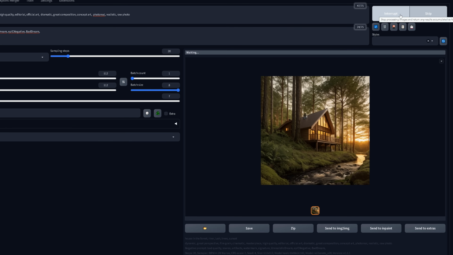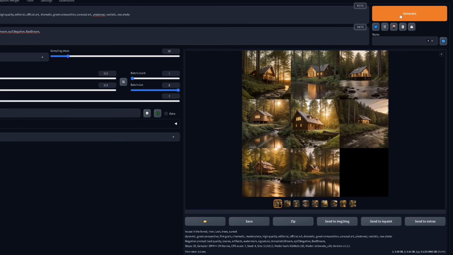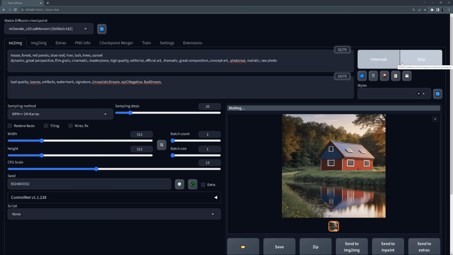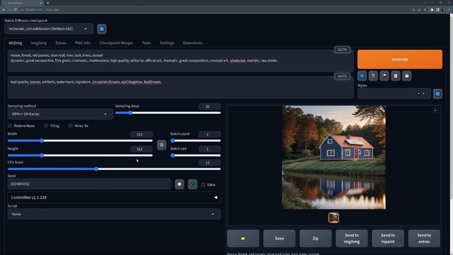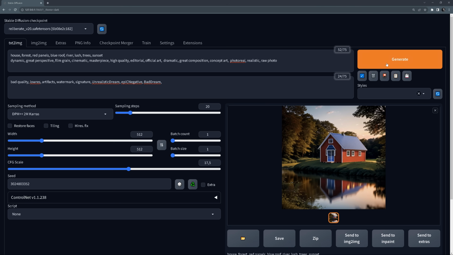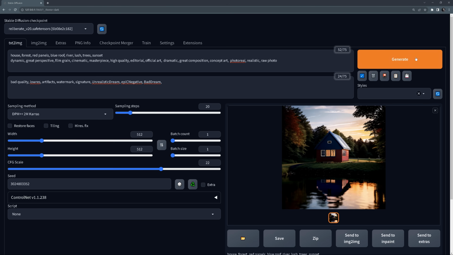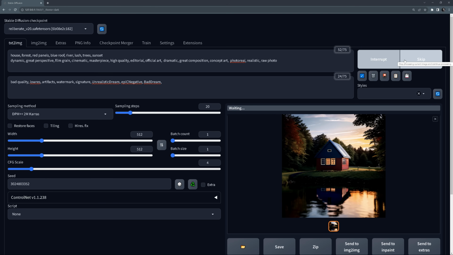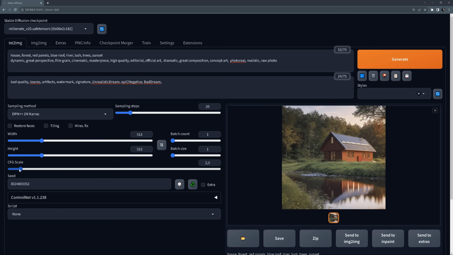In my case, the results are quicker. Lastly, let's cover the CFG scale. The higher values will make your prompt more important, but will give you the worst quality. Lower values will give you better quality, but results will be more random. I think the sweet spot is between 4 and 10.